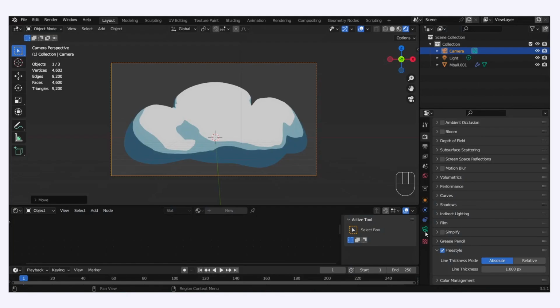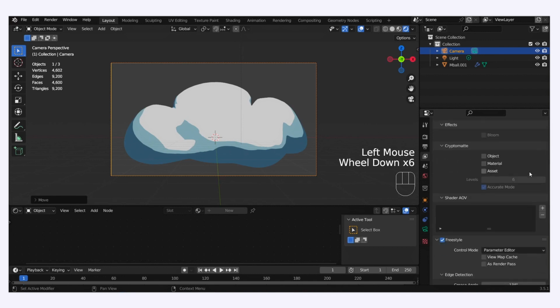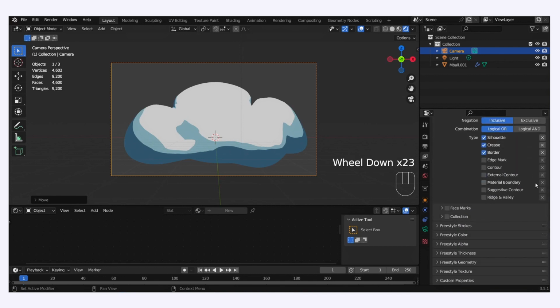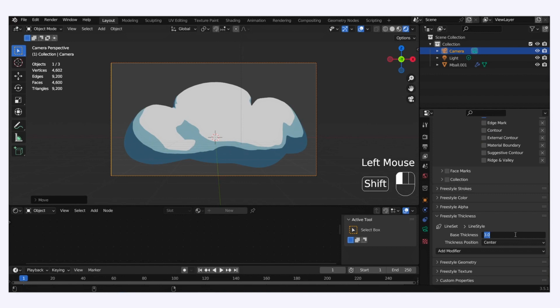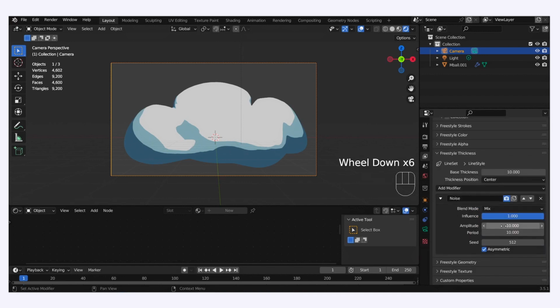To customize the Freestyle options, we can switch over to the View Layer Properties inspector and scroll down to the Freestyle section. Here we can tweak everything from the color to the thickness, the parts of the object that should be contoured, and more. In this example, we'll just work on the thickness. So let's open up this subsection and start by increasing the base thickness. Then we'll also add a noise modifier and change some of its parameters. This will make our stroke more irregular, which is more like a manual drawing contouring.